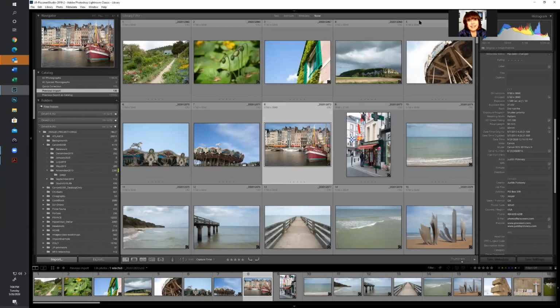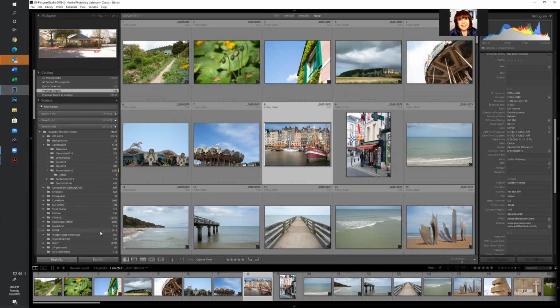Okay, so here I am back in Lightroom. All right, so I've already plugged my SD card into my computer. I got a slot for it. And now I'm going to go to the bottom left-hand corner and click import.